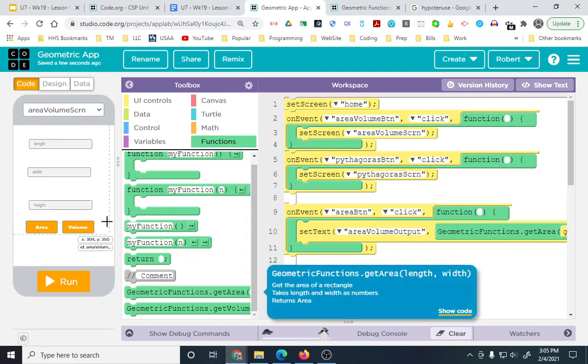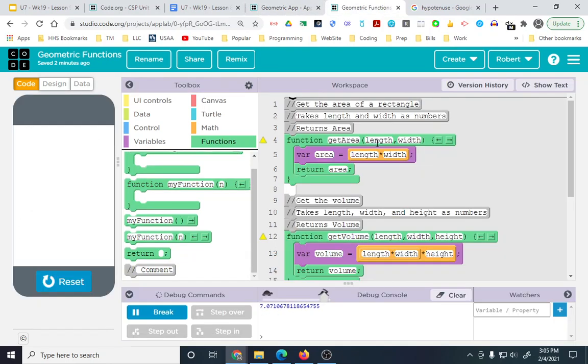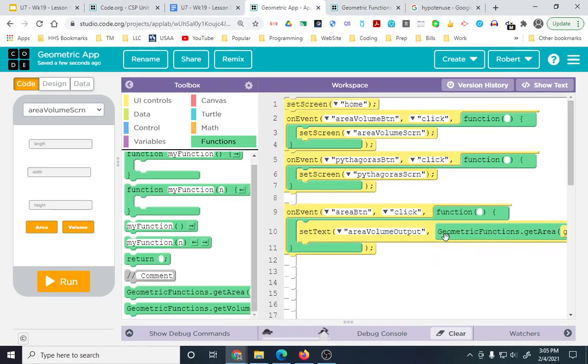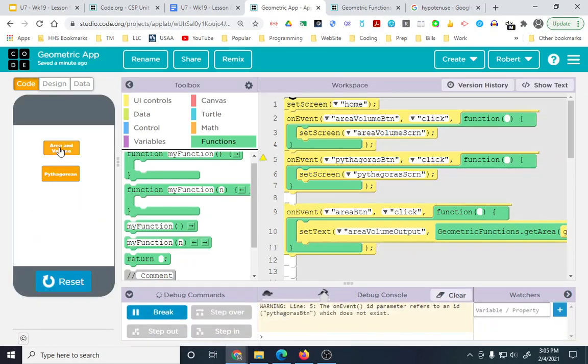And remember, it takes the length and the width, and it returns the area. So I was able to just put the function here, and therefore, when it returns the area, it's going to put the area in here. So let's go and run it, and then I'm going to click on this. I'm going to go ahead and put 5 times 5. We should get 25. When I click area, it sticks 25 down there.